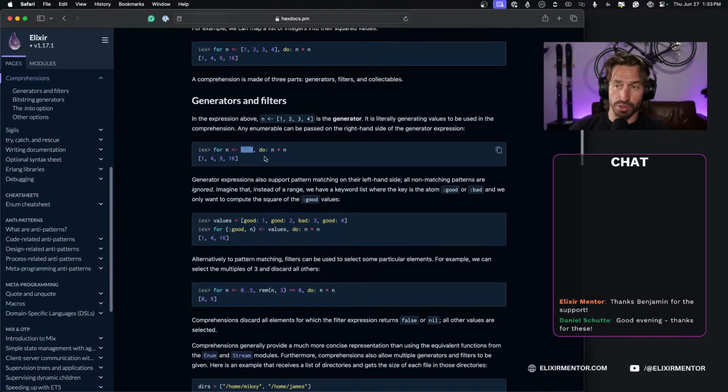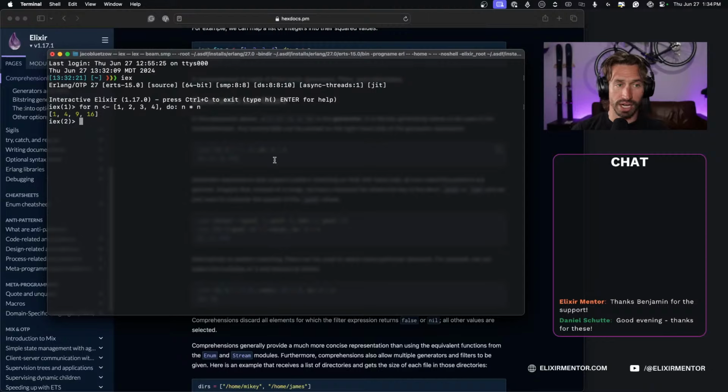And so we could also use ranges. So let's go ahead and play around with a range. So we can say for n and then the assignment operator, and we can do our range, which is 1..4. So this will be values 1 through 4. And then we can do the same thing, n times n, and we get the same values back.